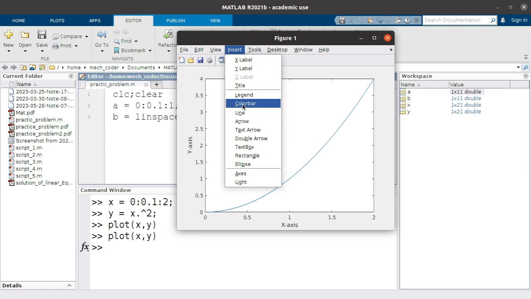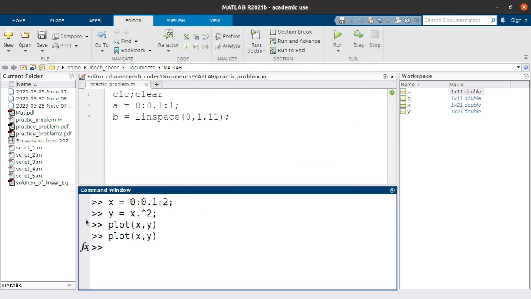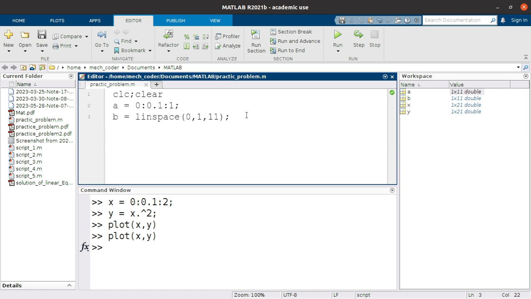Now I'm going to put a title to it. So I will write plot of y is equal to x square. So this is now a nicely labeled plot which has x-axis, y-axis, and also the title of the plot is visible. Now close this window. Next what we are going to do is we are going to do it by using commands. So let's move to our script files, this practice problem.